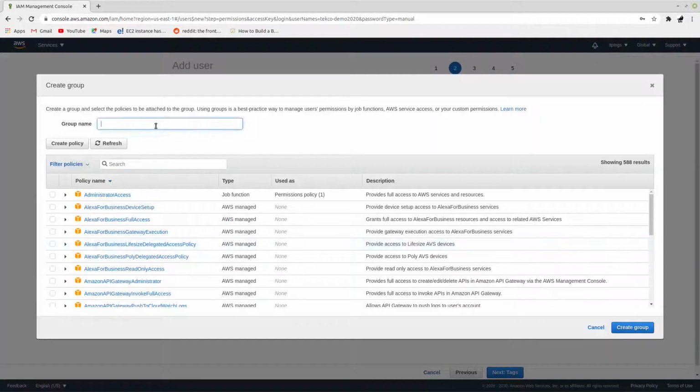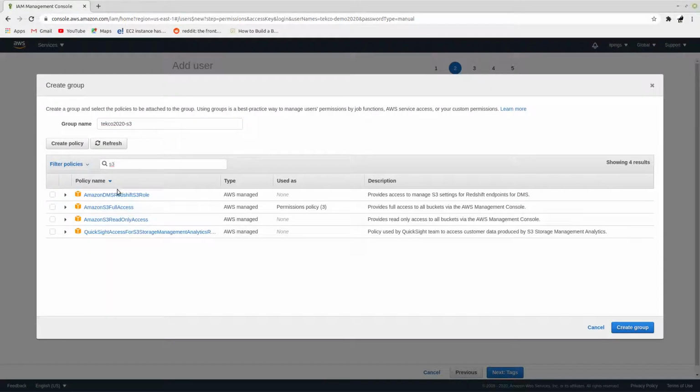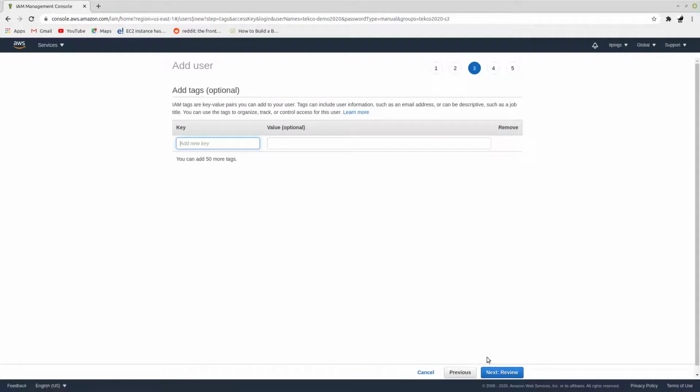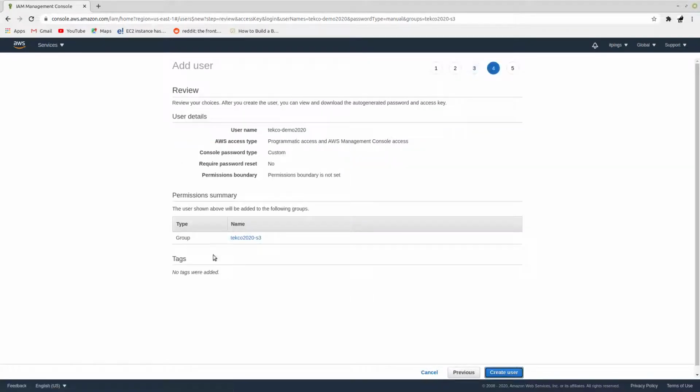So create a group, and the group name is going to be Techo 2020 S3. And from here, I'm going to search S3, give Amazon S3 full access, and create group. Now we can see that Techo 2020 S3 is there, and it has Amazon S3 full access. Perfect. Next, tagging. I'm not interested in this. Next, review. Okay, Techo demo 2020 is the user, and create user.